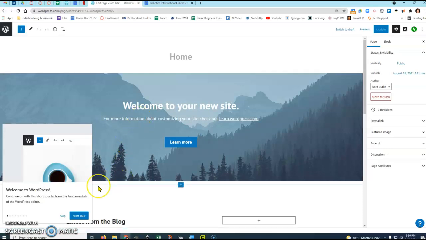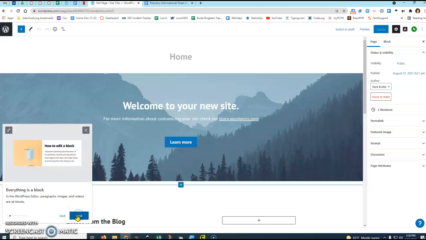And we have our little pop-up window. Welcome to WordPress. Continue on this short tour to learn the fundamentals of the WordPress editor. I'm going to go ahead and do the tour with you. So everything is a block. In the WordPress editor, paragraphs, images, and videos are all blocks. You can see in the picture, it's showing us that everything is a block.